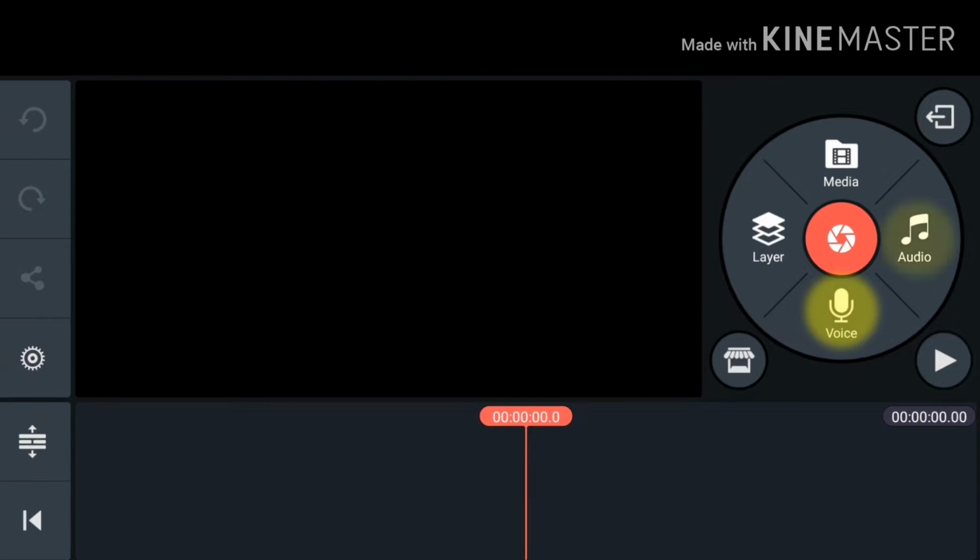Both the voice and audio buttons will add audio tracks to your project. The voice button will allow you to record a voiceover directly in KineMaster. For this, KineMaster will ask you for recording permission first. The audio button will allow you to add pre-recorded sound files, such as background music, sound effects, or pre-recorded voiceovers to the project.